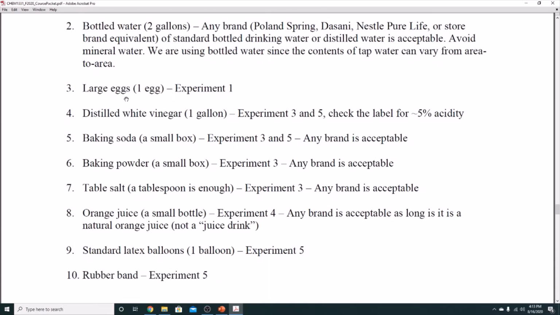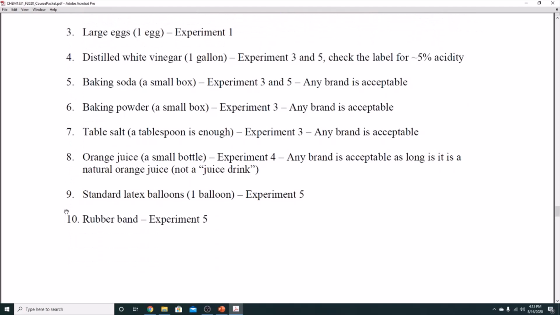You need an egg, so if you're on campus and you get a pack of 12 eggs, you can share that with a variety. Some of your colleagues can get some of the eggs from you. Distilled white vinegar, baking soda, baking powder, all of these things would be found in a common household.